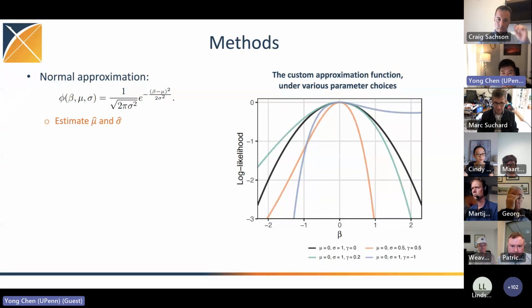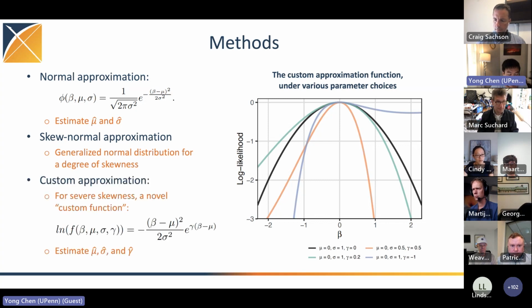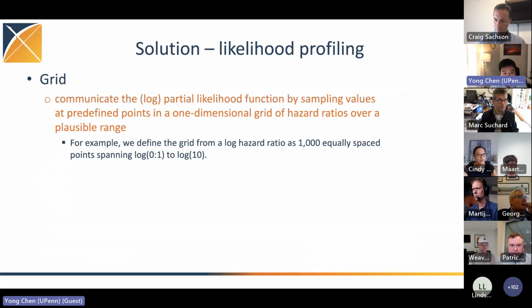So we have previously tried a number of options. We can use the normal approximation, which is the strategy we advocated not to use because that requires a larger sample size. We also tried the skewed normal approximation. We also tried a custom approximation. At the end of the day, based on our extensive simulation studies, we find that the grid-based approach gives us the best performance. It seems that the grid-based approach is the most robust approach.